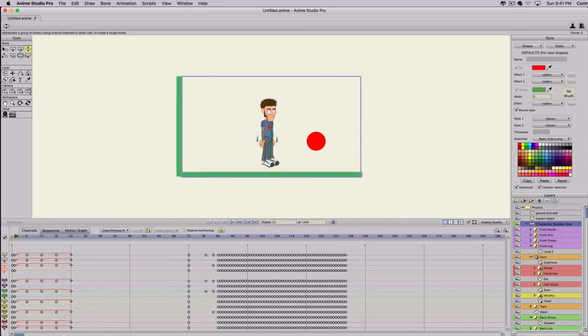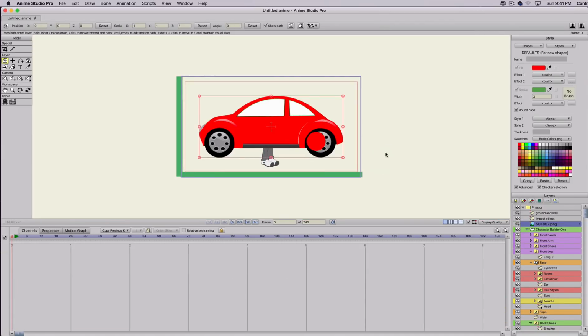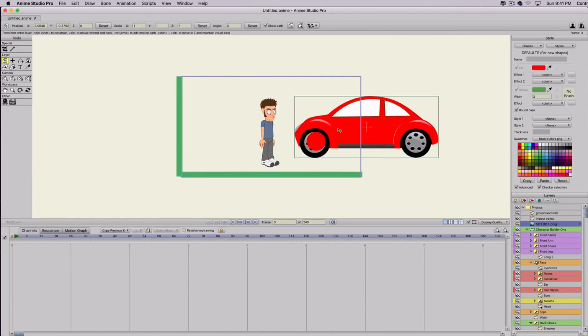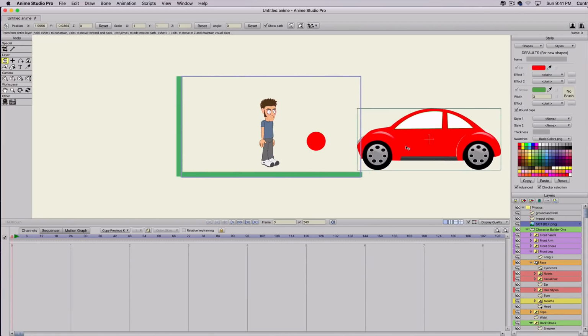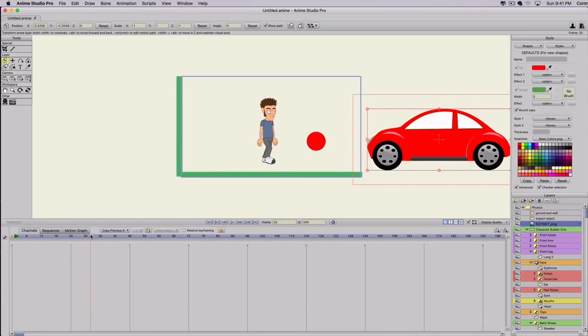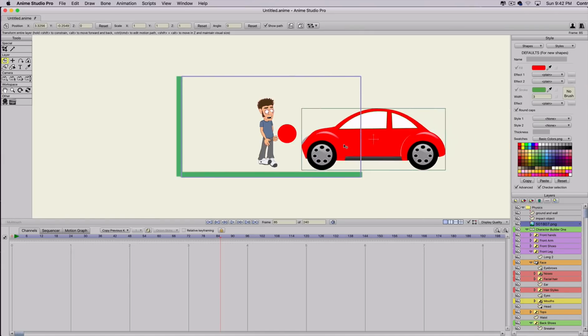Okay, I couldn't find my car that I made in Illustrator, so I just grabbed a PNG file from the internet. It's just a picture of a car, nothing fancy. And I want it to look like he's getting hit by the car. So I'm going to make it look like that by scrolling through the timeline. And at 84, that's when he's about to get hit. So I'm going to go ahead and pull the car through here.